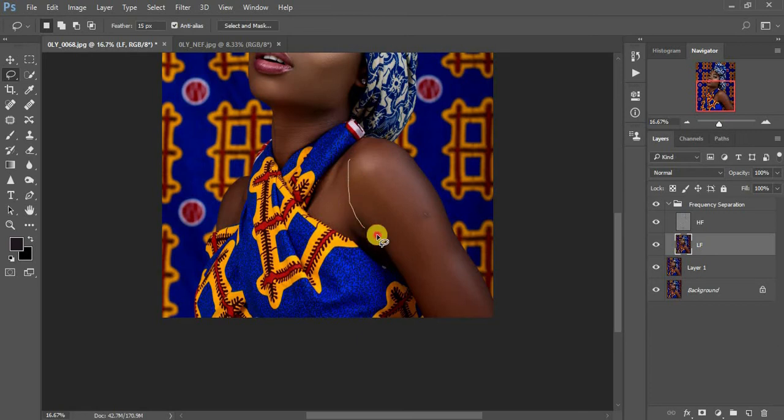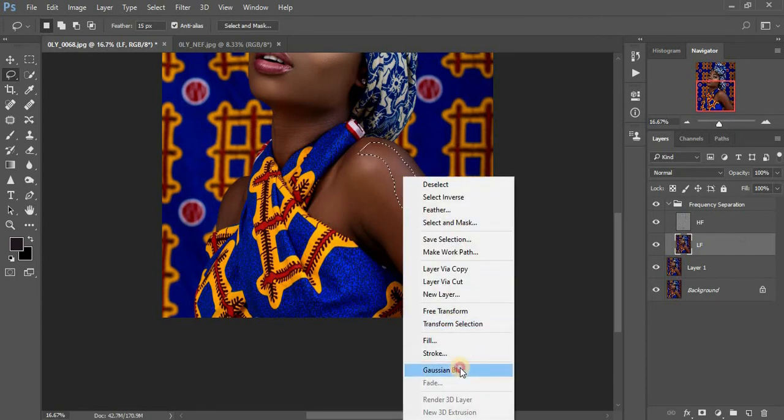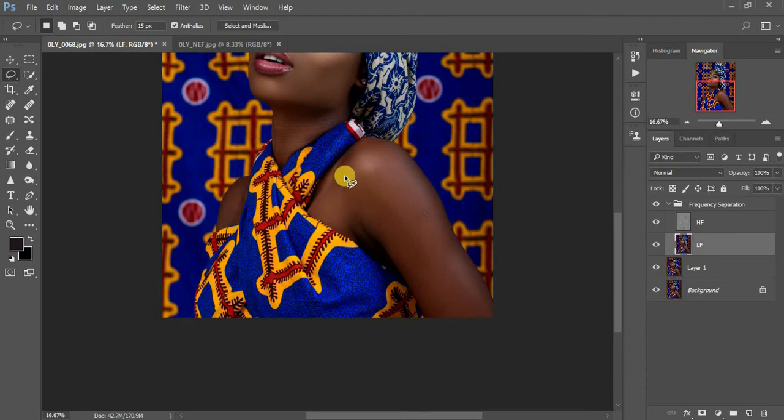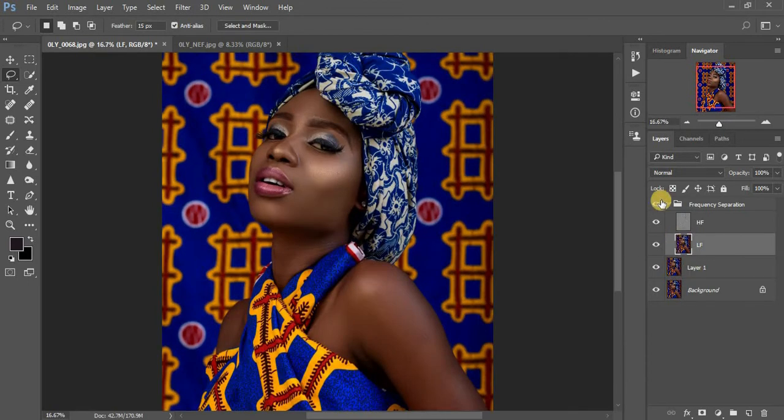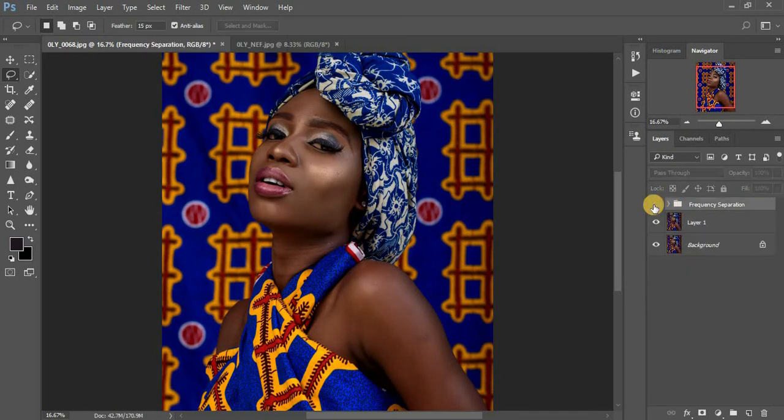So we are fine tuning the image, and the other thing about frequency separation, you really have to be careful when you're applying the Gaussian blur, because that radius is the one that determines the overall output of the image. So you can see now we are done with our frequency separation. You can see the before after.